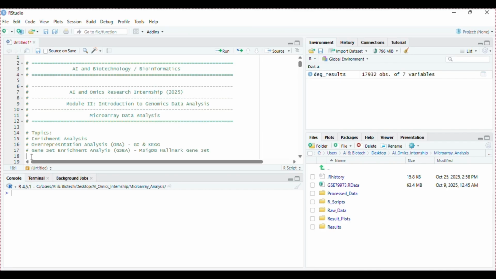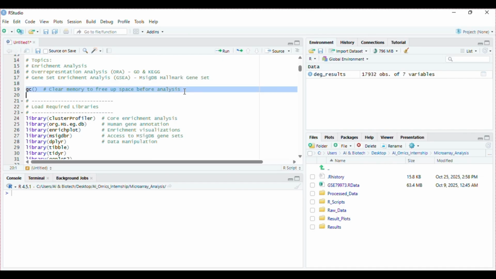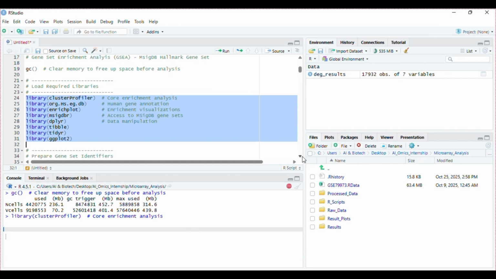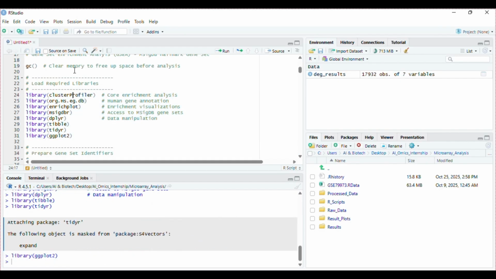Now let's move to the coding part and start implementing enrichment analysis step by step. First, we will load the required libraries, clusterProfiler, org.Hs.eg.db, and msigdbr, along with a few supporting packages. We use the clusterProfiler package, which supports both Gene Ontology and KEGG enrichment analysis.